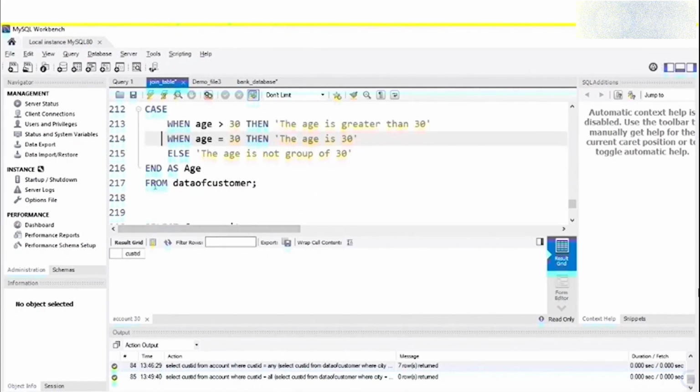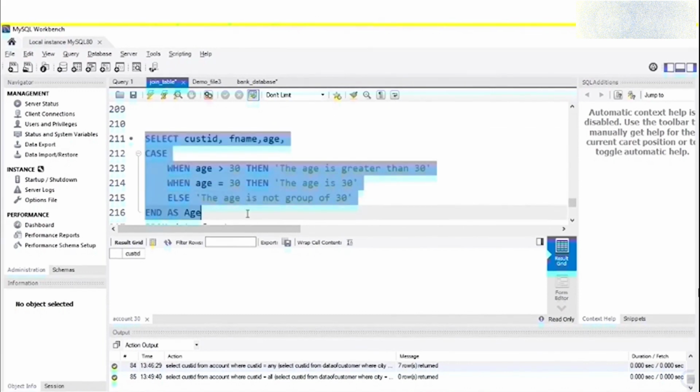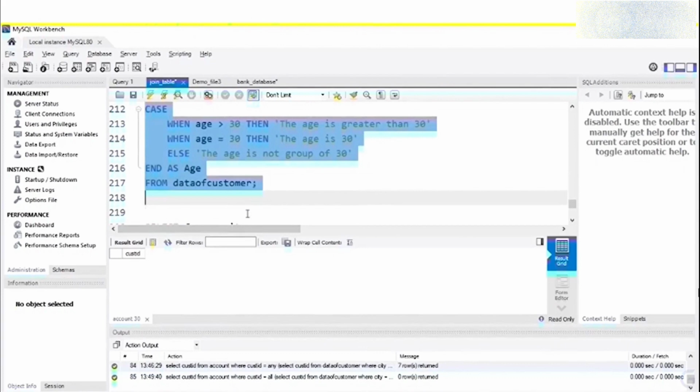And lastly, you need to write from where you are giving this data, these conditions. You are giving this condition from data of customer. Right? So this is how your case statement works. If I execute the whole statement, first you understand how it's going to work, and then we will do a few more case statements, and you will understand how this case concept works, right?